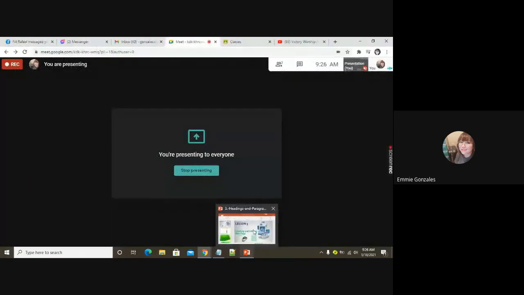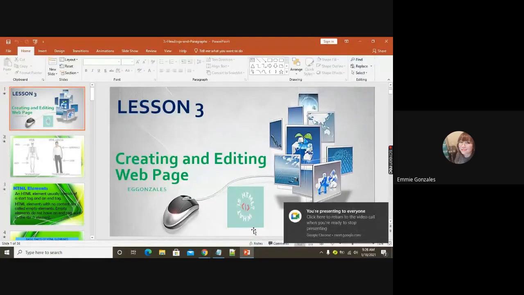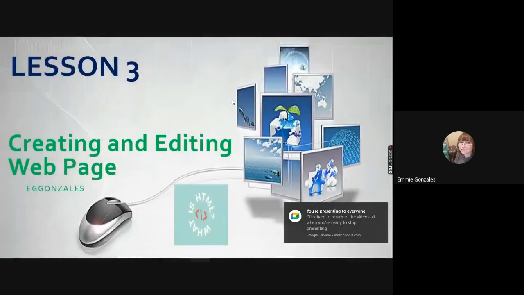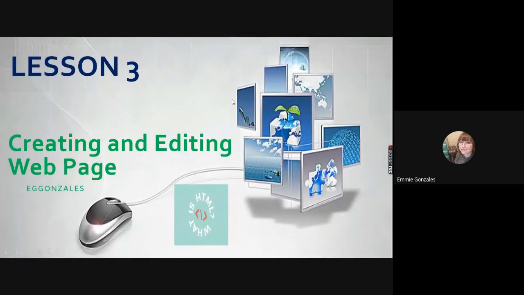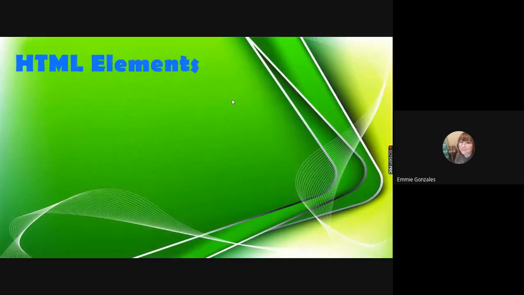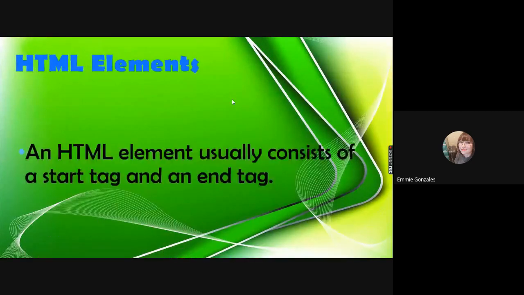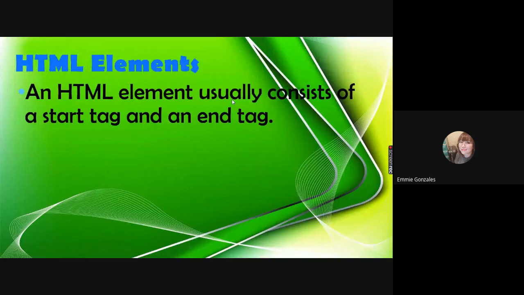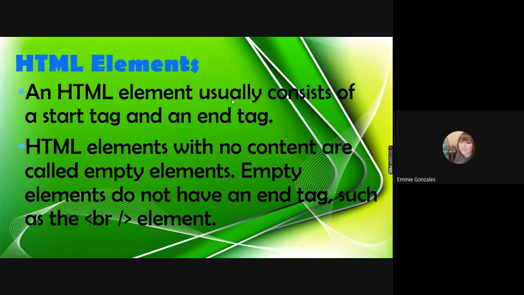Our topic for today is all about creating and editing web page HTML elements. An HTML element usually consists of a start tag and an end tag. HTML elements with no content are called empty elements. Empty elements do not have an end tag, such as the BR.